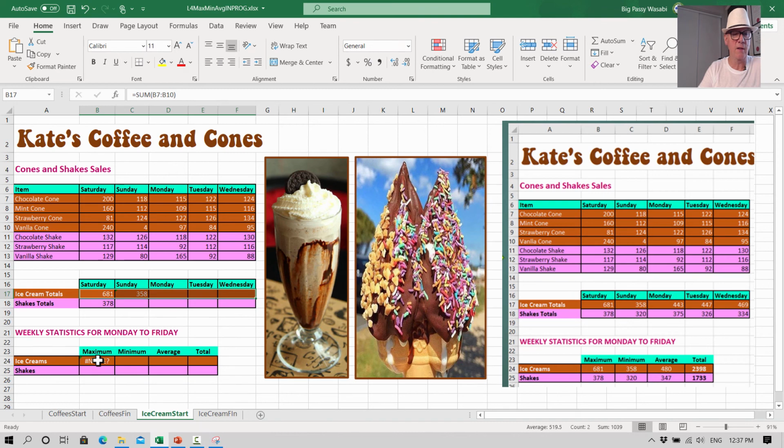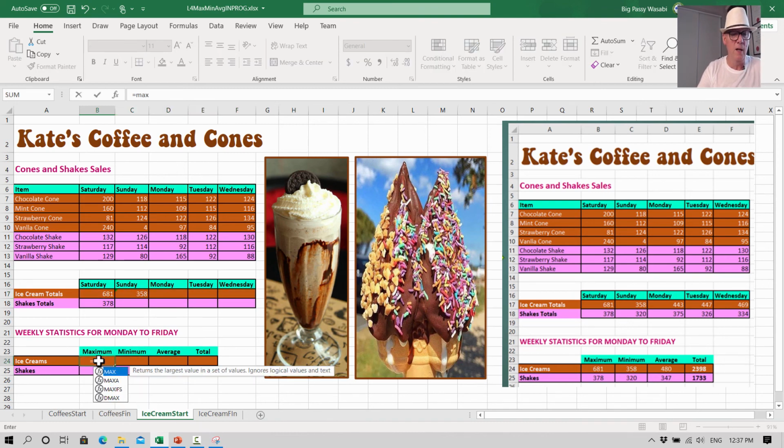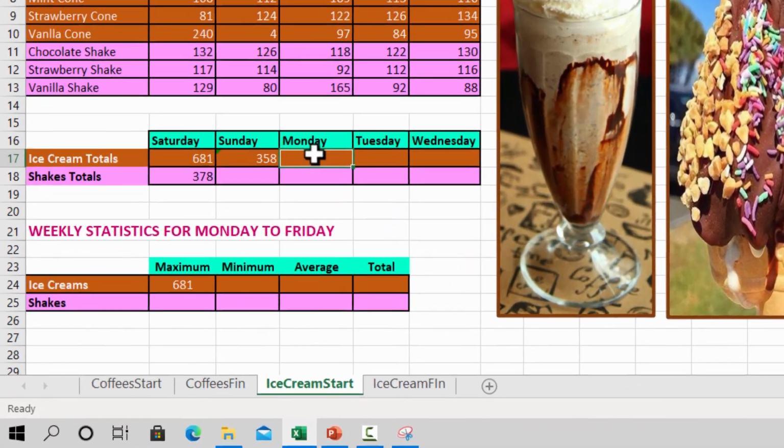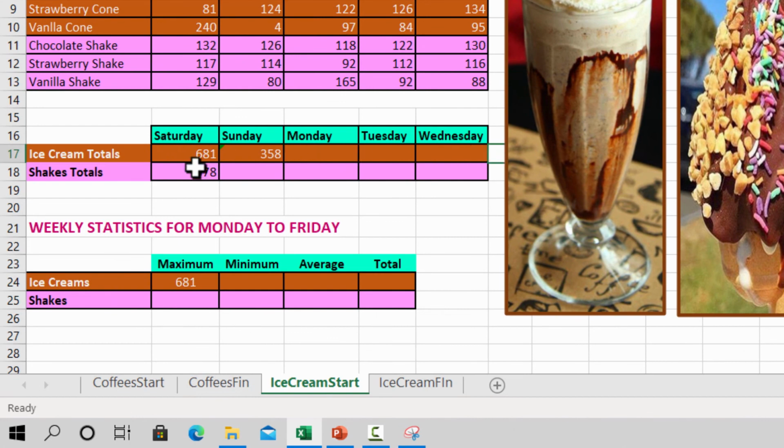Now it's done that name thing again, which means I must have typed in something wrong. Equals max. So I'm just dragging carefully along those and pressing enter. 681 is the biggest one at the moment, but you need to finish typing them in and Excel will pick that. Here you're going to do equals min, here you're going to do equals average, but you're only going to look at these brown totals for that.